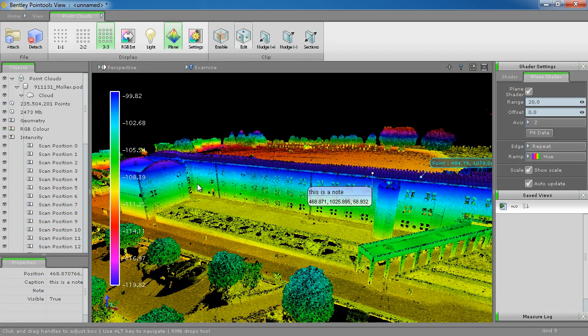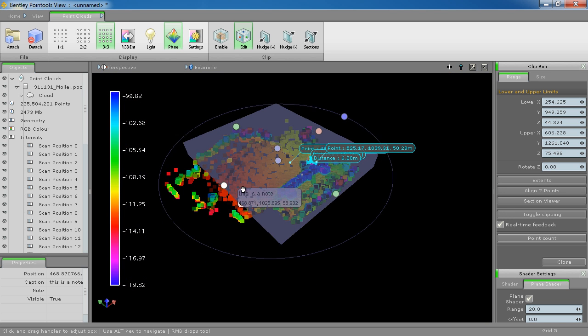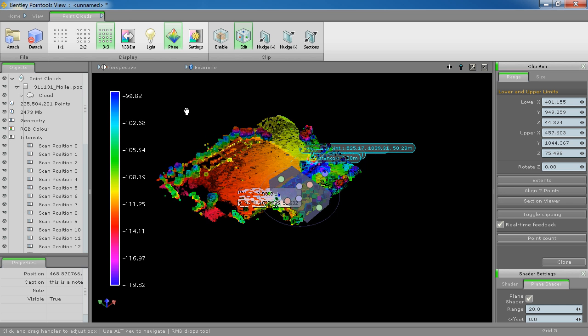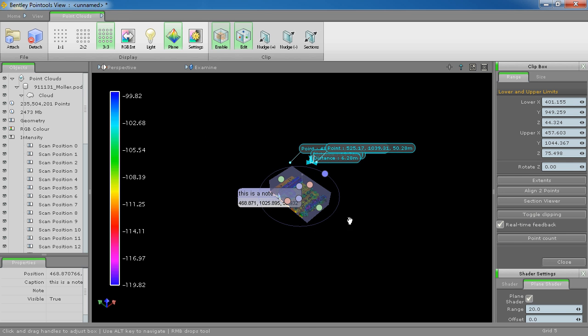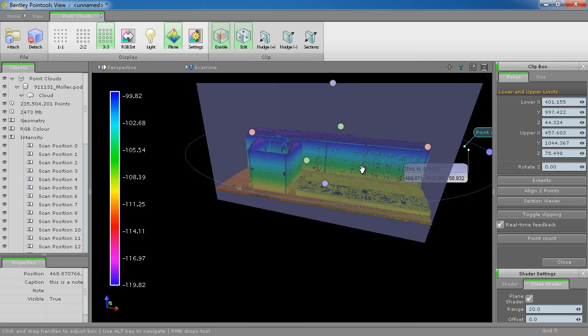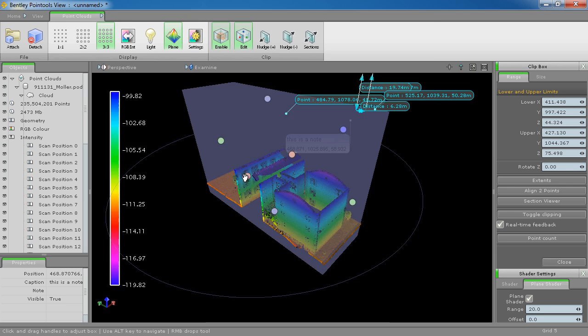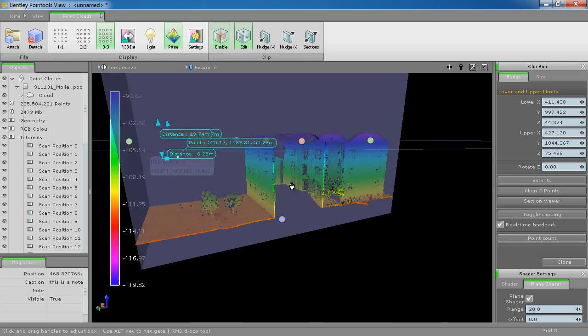If we move on to the clip box. So the clip box really is just for investigating the data here. We can't animate and we can't export. You know, maybe this is a good tool if you've got a couple of copies of PointTools V8i in the office, but the boss wants to look at a point cloud. So instead of taking up one of your licenses, he can use the free viewer.